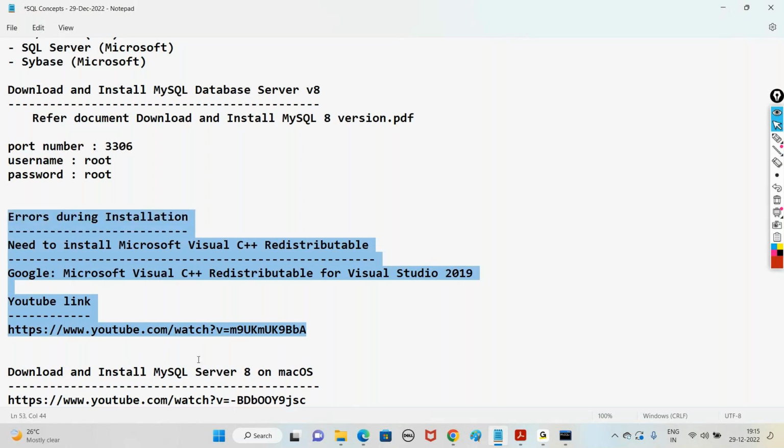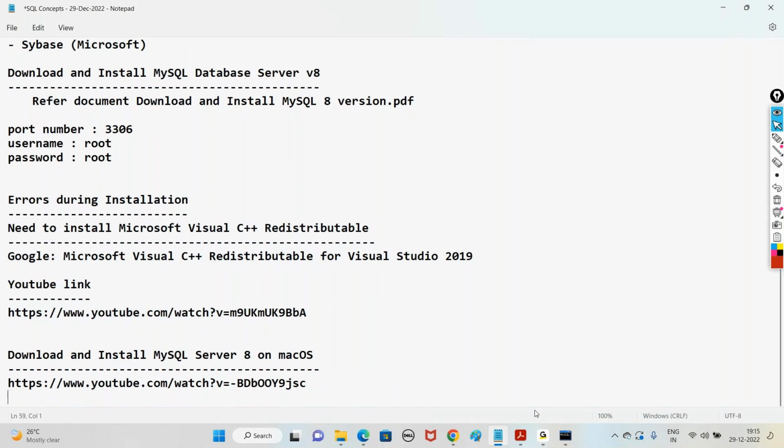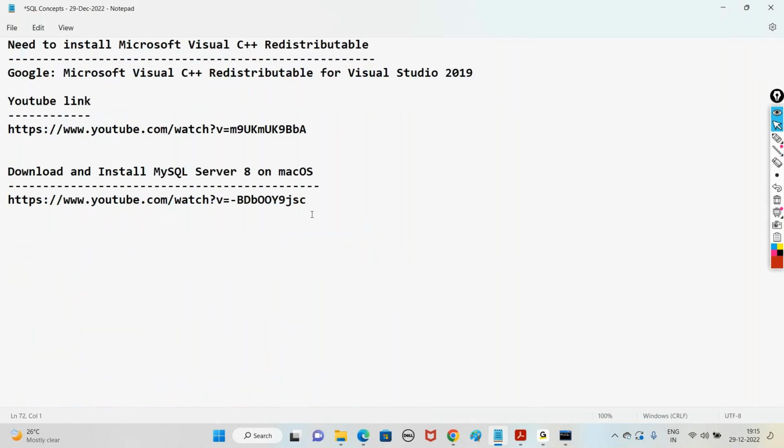Then how to download and install on Mac OS. For that, I cannot show you on my screen as I have a Windows operating system. How to do it on Mac, I've given that document to you. By watching this YouTube video, you can download and install MySQL server on Mac OS also. And once we open the MySQL prompt, the commands are the same. Whatever the operating system, the commands I'm showing at the MySQL prompt will remain the same on Mac also. Okay.